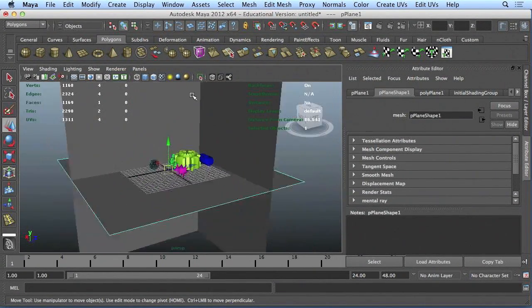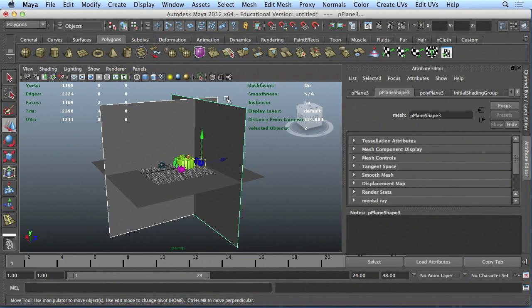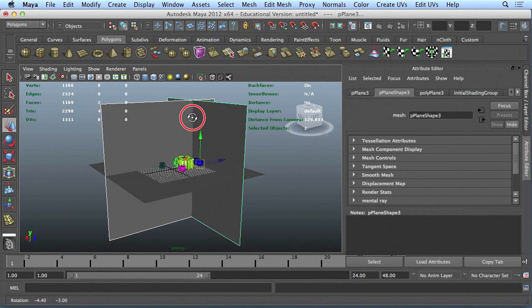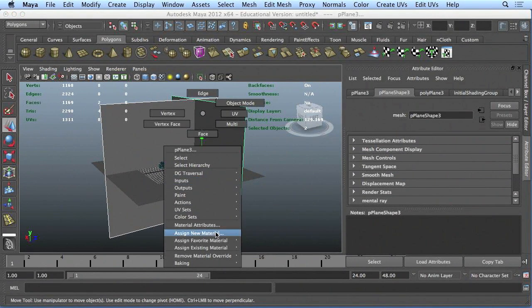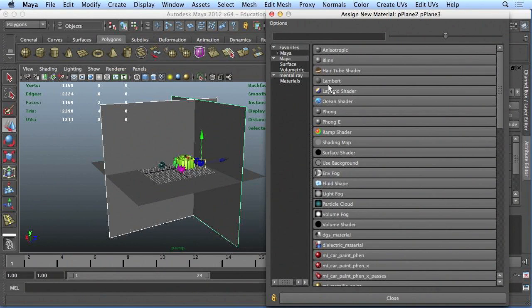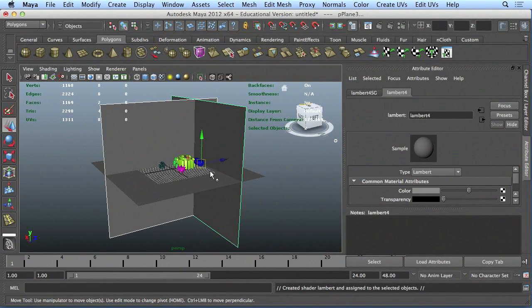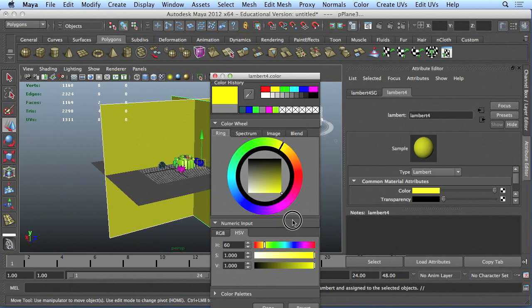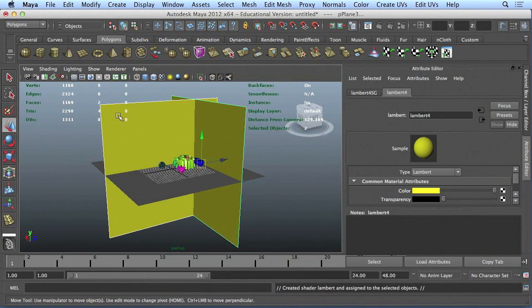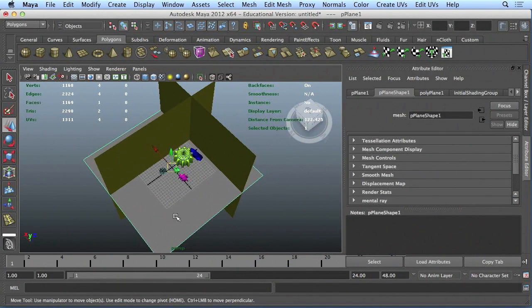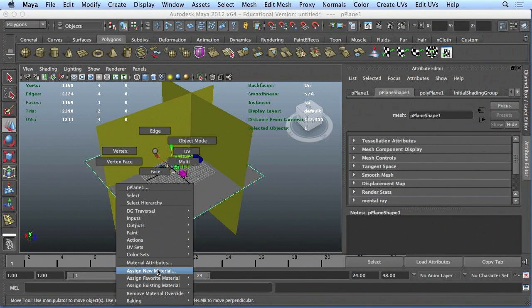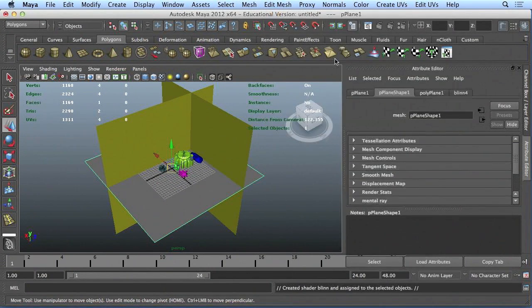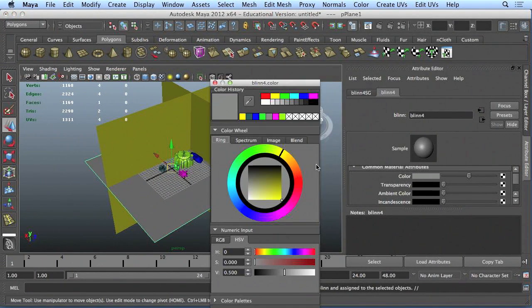So I'm going to put both of my walls, my Y and my Z, or X and Z wall, I'm going to give them a new material, and I'm going to make it a Lambert, and it's going to be a bright yellow. And then I'm going to give my ground a new material. I'm going to make it a shiny red.